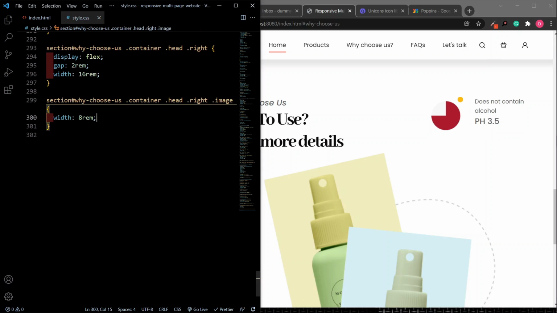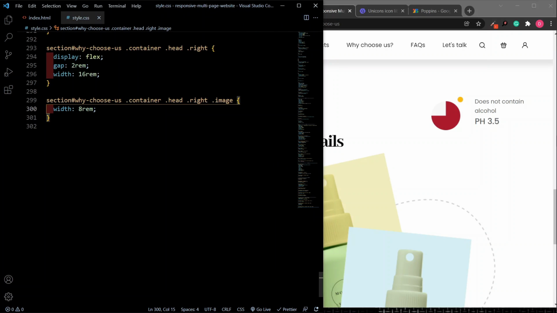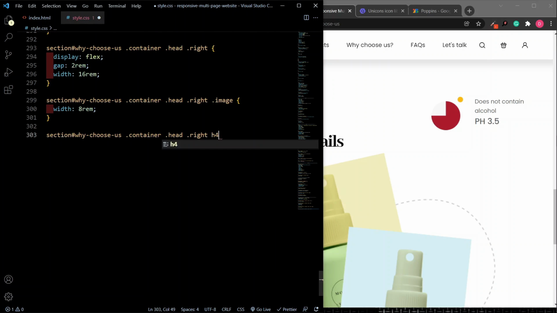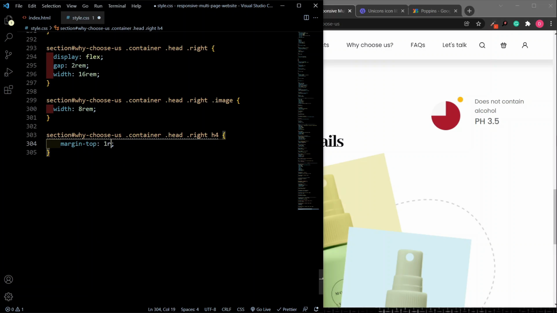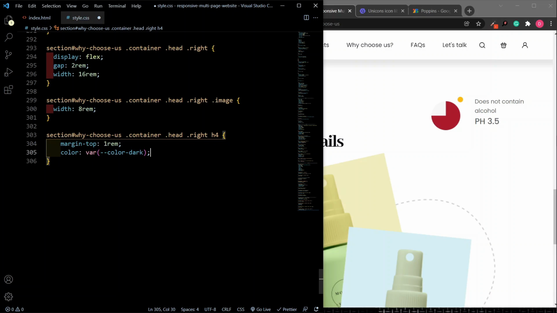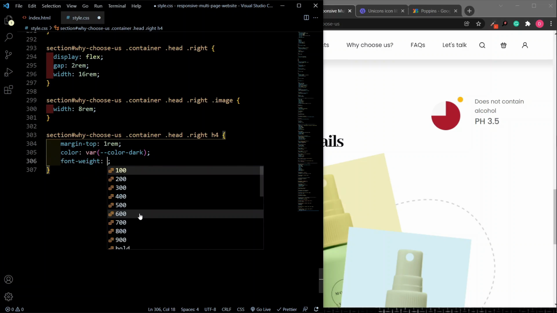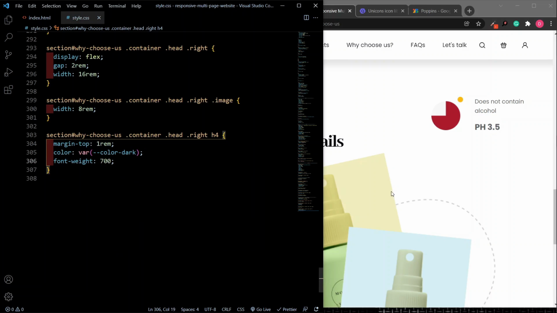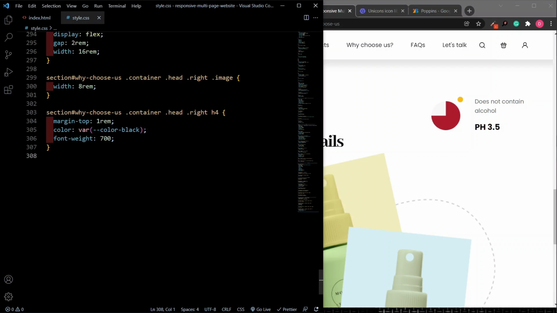This is the image, and now I'm going to target the H4 inside of the right. Okay, so the H4 here, I'm going to give that a margin top of 1 rem. Change the color to color black. That is the very dark color, almost black color. Then the font weight, I'm going to make that 700. Make it bold. All right, so we have that.